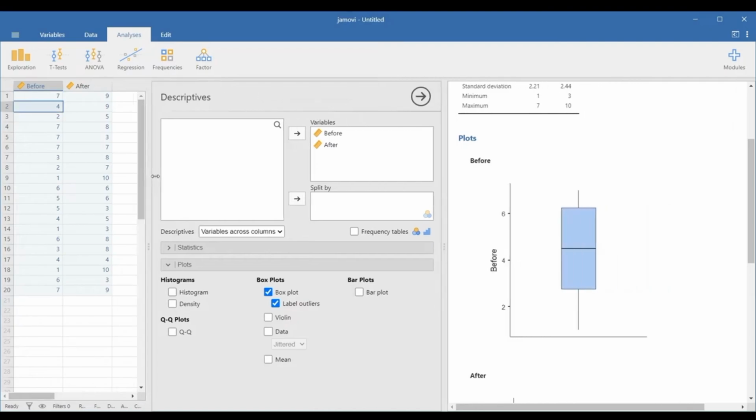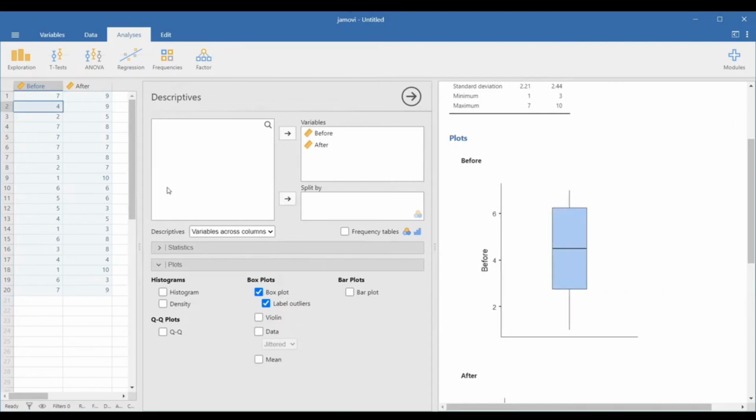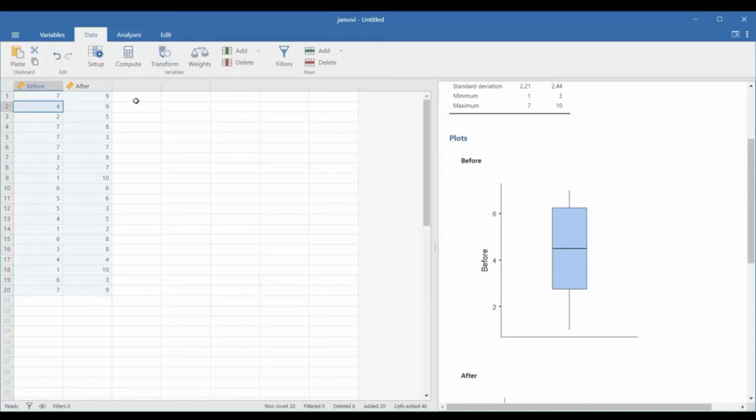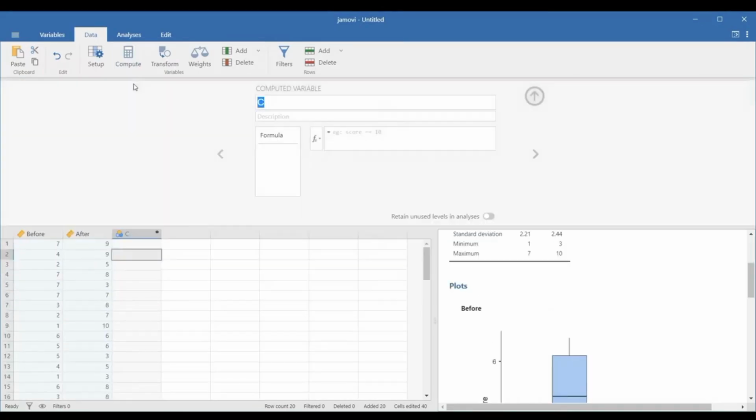Next is to test the normality of the differences between the two sets of scores. To do this, we need to create a column showing the difference between the two sets of scores. In Jamovi, go to the Data menu and select the Compute icon. A third column will appear, and we will rename it Difference. In the formula bar, we will get the difference between the two columns by typing after minus before. Remember to type the names of the columns as is so that the formula will work.